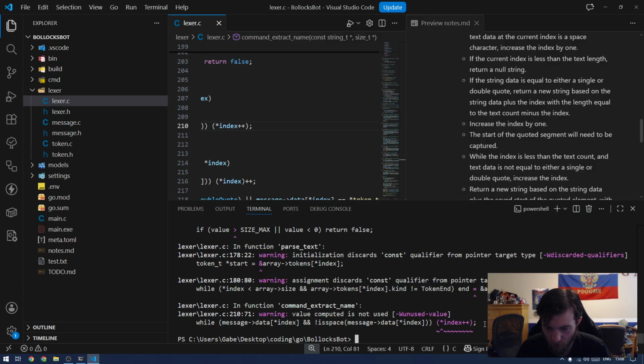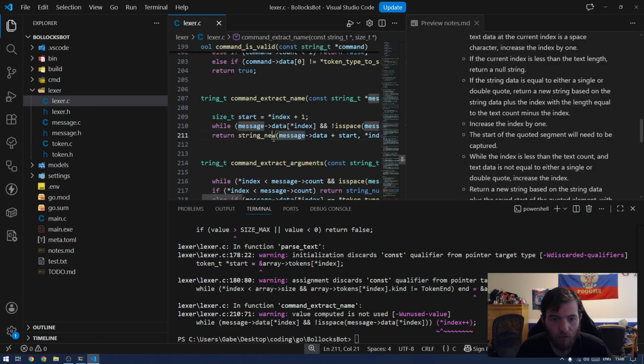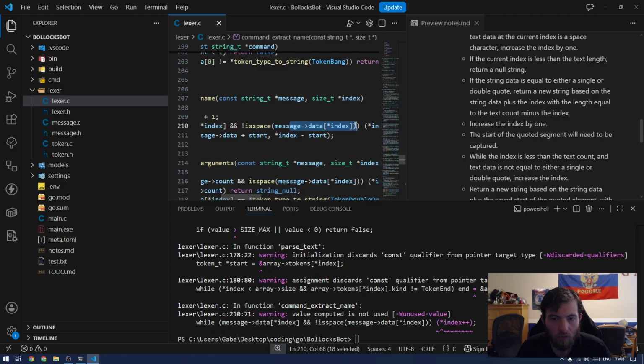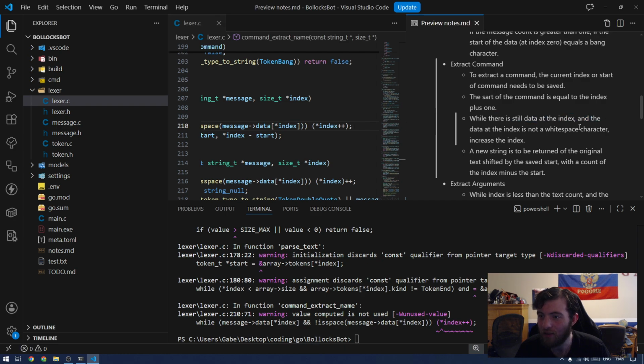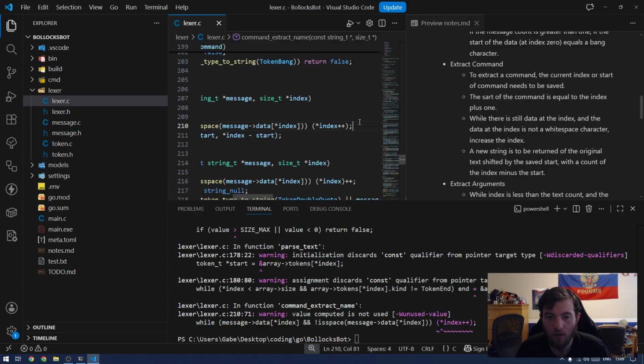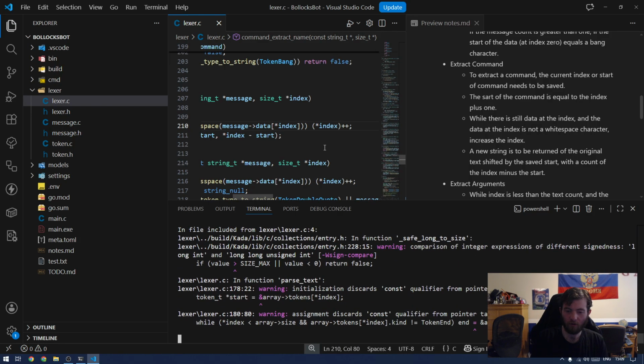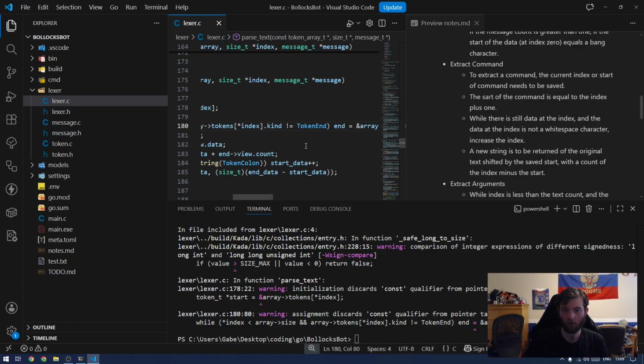Value computed is not used. What? I'm sorry, what? While there's still data at the index and the data is not a white space character, increase the index. That might be why. Is that why? Yes, it is. Assignment disregards const qualifier.